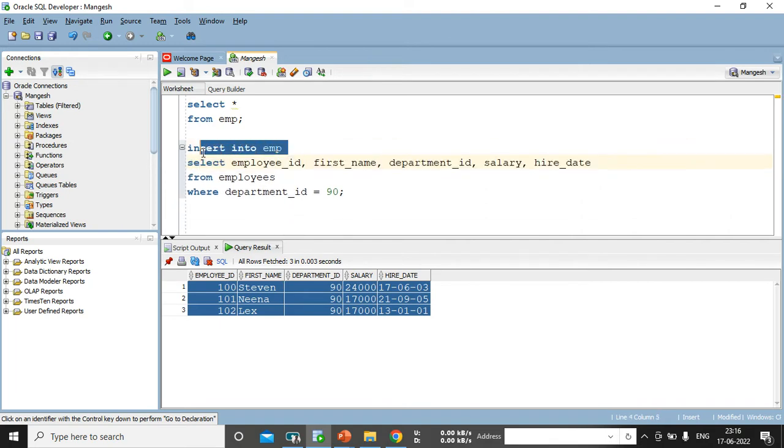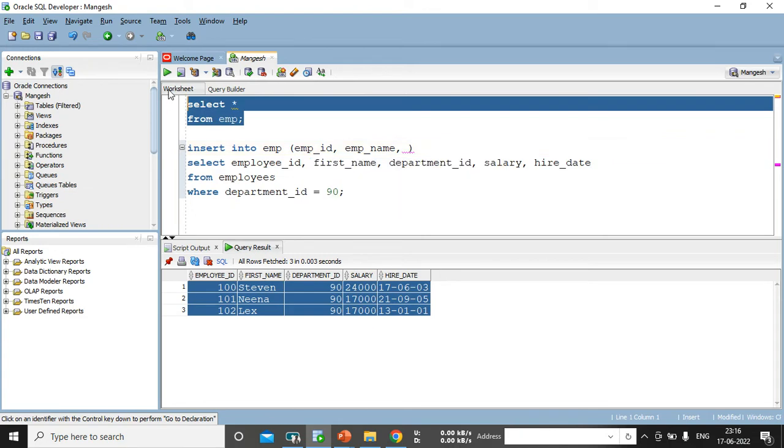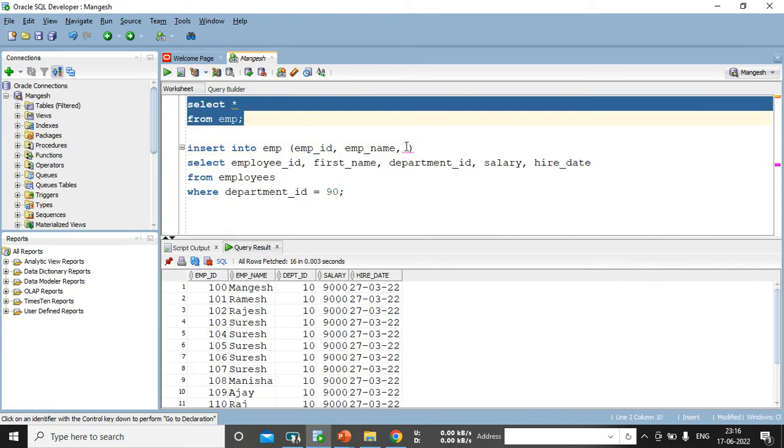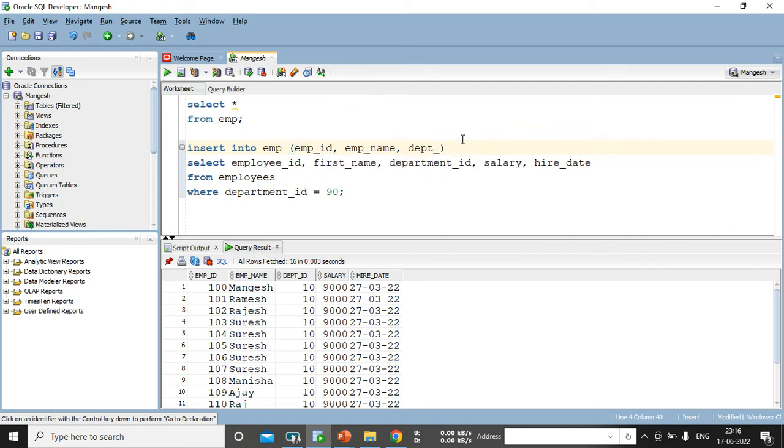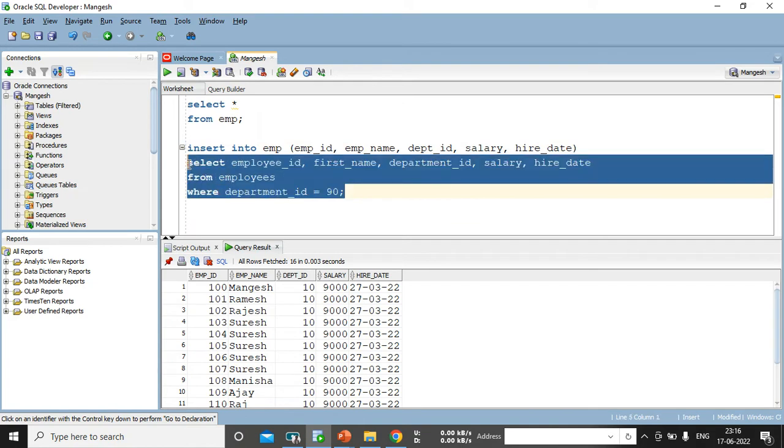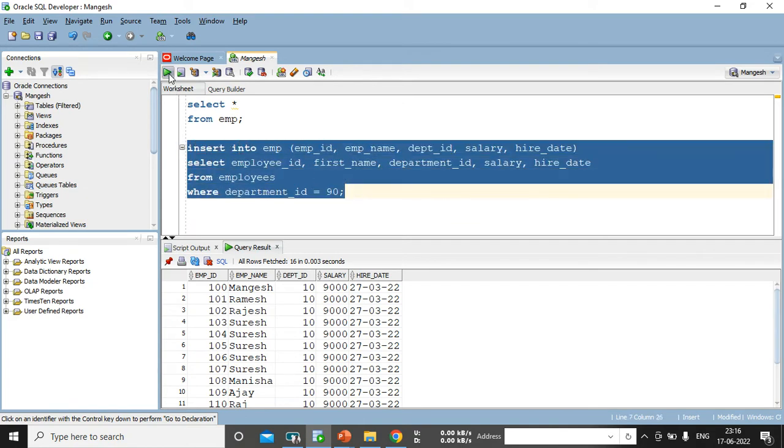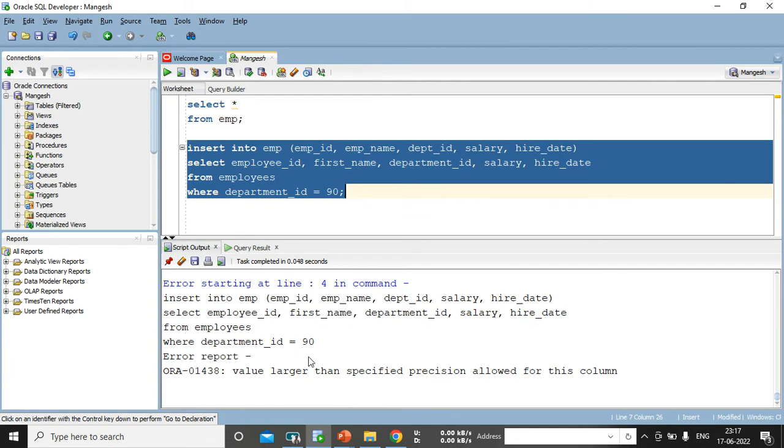So this is my insert into EMP, and under my EMP, I need to mention here how many columns are there. So first column is the EMP_ID. Then I have EMP_name. Then DEPT_ID. Then I have salary, and I have hire_date. So automatically the output of this subquery will be taken as input, and these three records will get added in my table. See, I got some error.